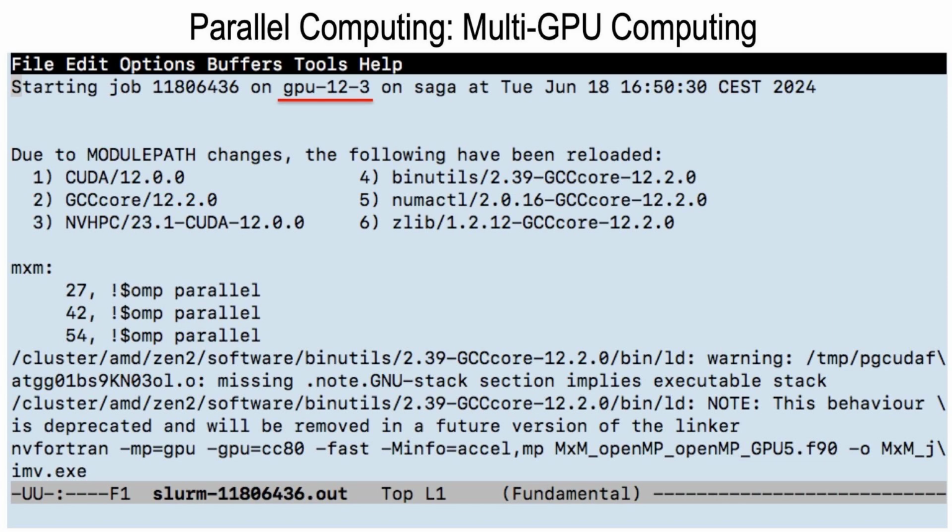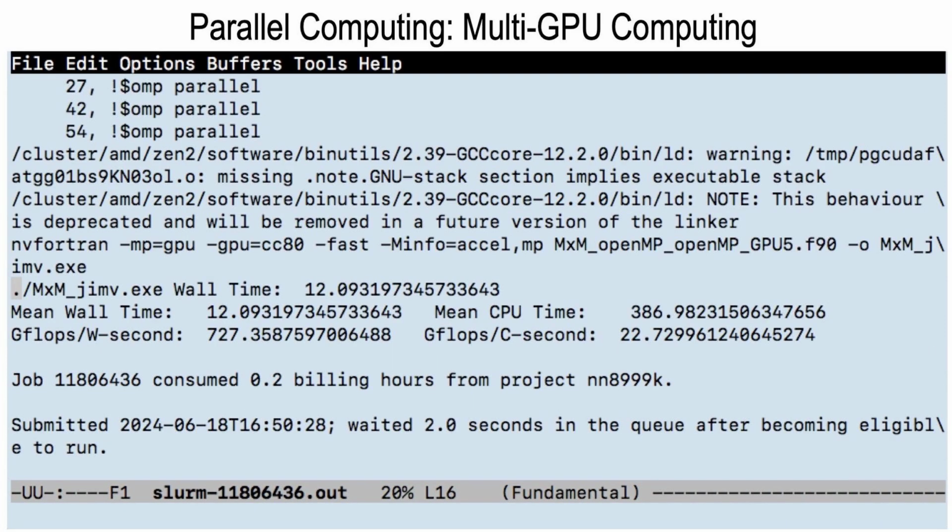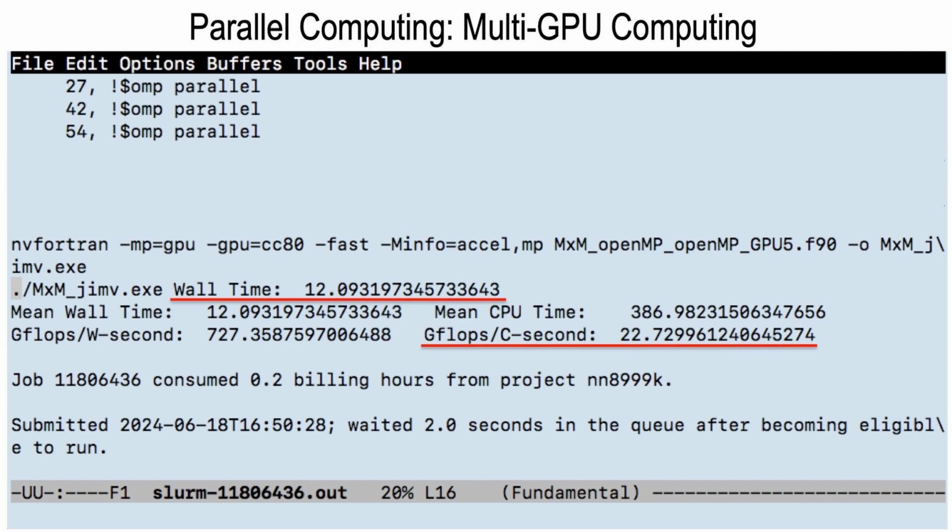In the Slurm output file, we observe that the test was conducted on the GPU 12.3 node. The file also includes some warnings and notes, which we can remove to improve clarity. The wall time for parallel multi-GPU computing using 4 GPUs is approximately 12 seconds, achieving a performance of about 23 gigaflops.